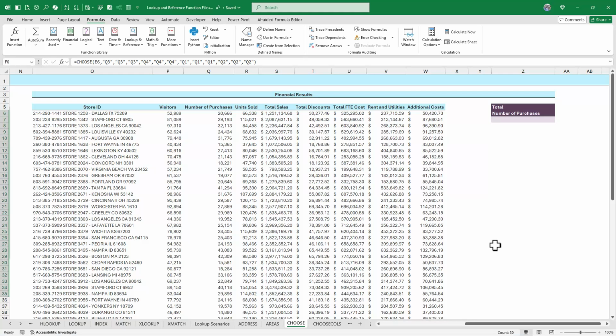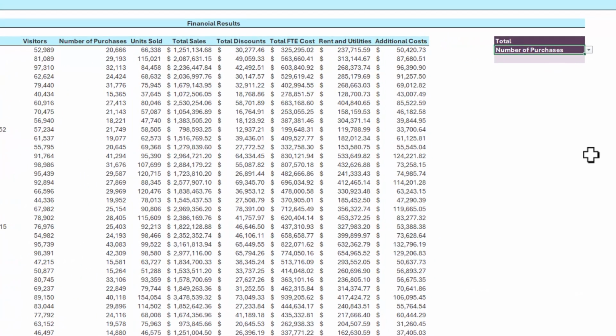So in this scenario, the first thing you need to realize is that in cell Z6, I have a drop-down menu that has the names of the different columns on it. The visitors column, the number of purchases, the units sold, the total sales, etc. So by using this drop-down menu and choosing rent and utilities, for example, I'm able to say, I would really like you to grab the V column. That's the idea here. By using this drop-down menu, I can specify which column I want to add up. Now, how would I accomplish that?